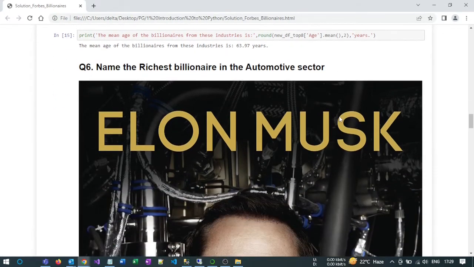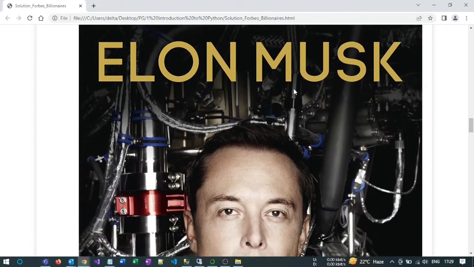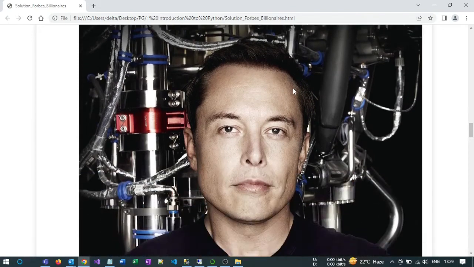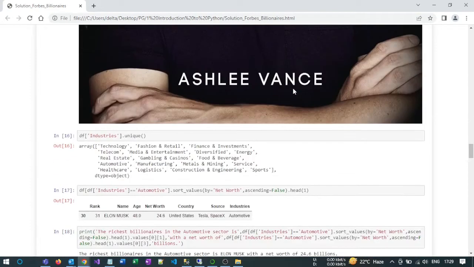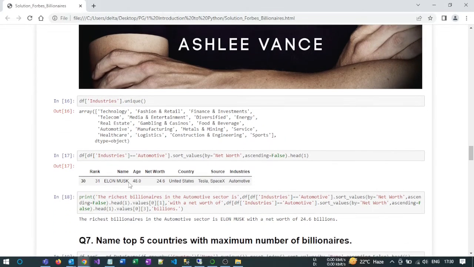Now it is asking for the mean age of billionaires from these industries, the total mean value in years. Now it is asking to name the richest billionaire in the automotive sector. Of course, only one name that would be coming into your mind is Mr. Musk. So what we will do is get the unique function first. Based on that unique function, it will return all the values in that industries column.